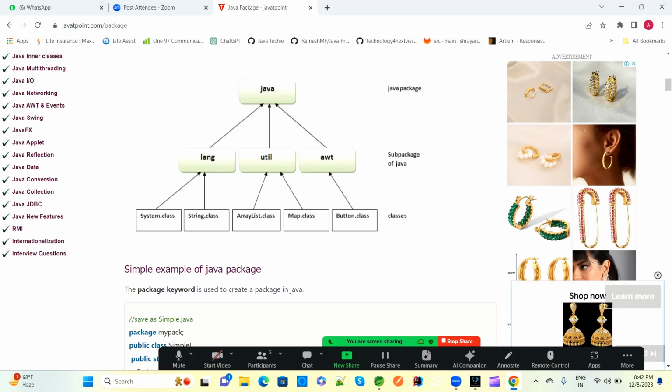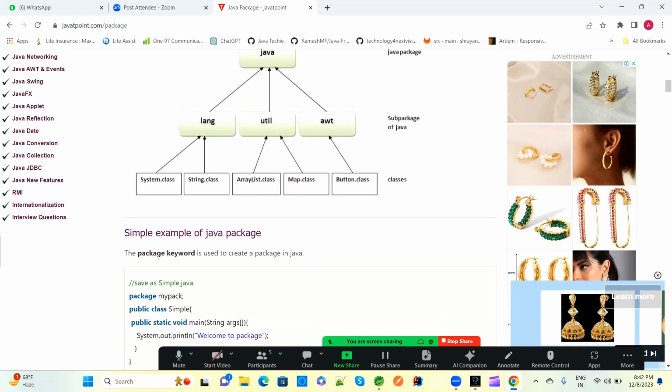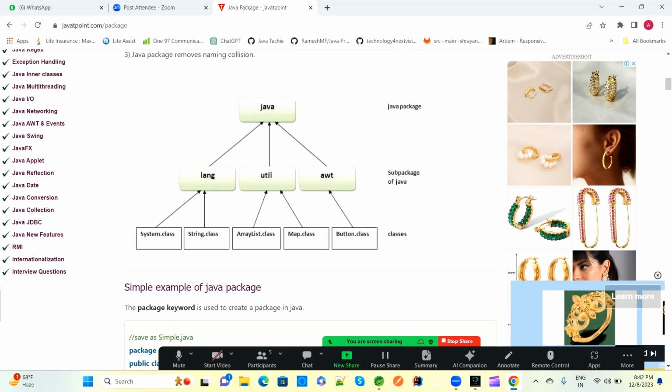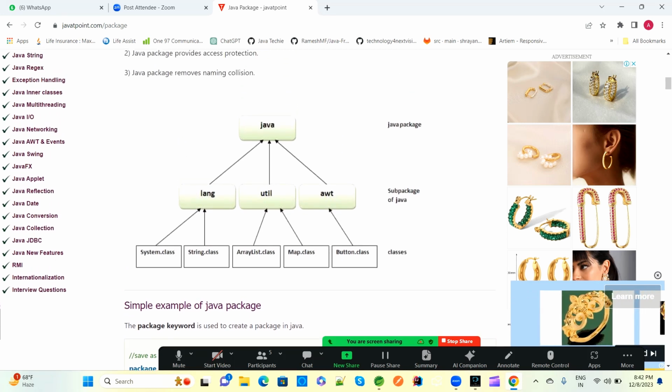So this is a Java package, and a sub package means after this package again some package will be there. After that we have some classes. Because all are part of Java, these sub classes, all are the part of this Java package.